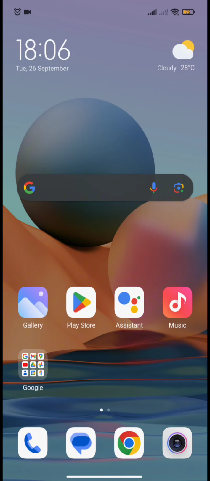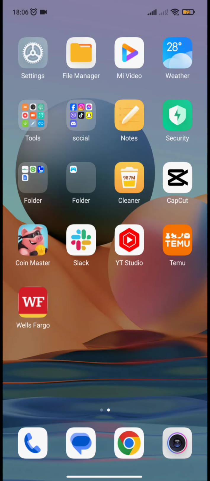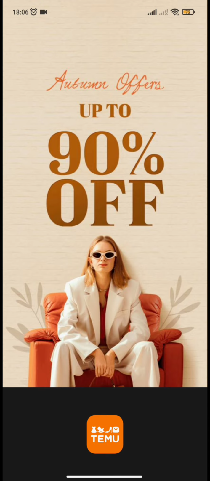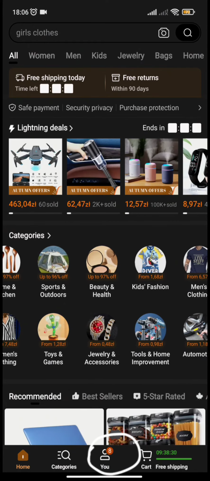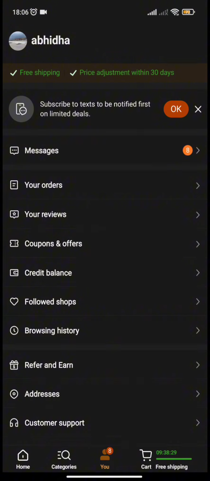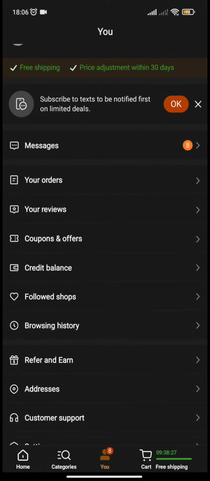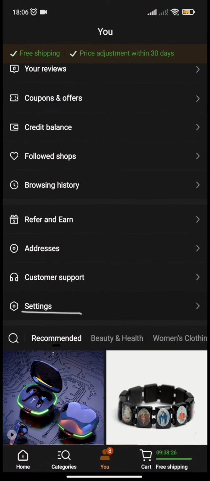So the first and foremost thing you need to do is scroll through your home page and click open your Temu app. Once your Temu app launches, it will boot itself and redirect you to its home page. So there you have to click on the profile icon on the below screen, which will then show you drop down menus. So from this you need to scroll down and click on the settings option.